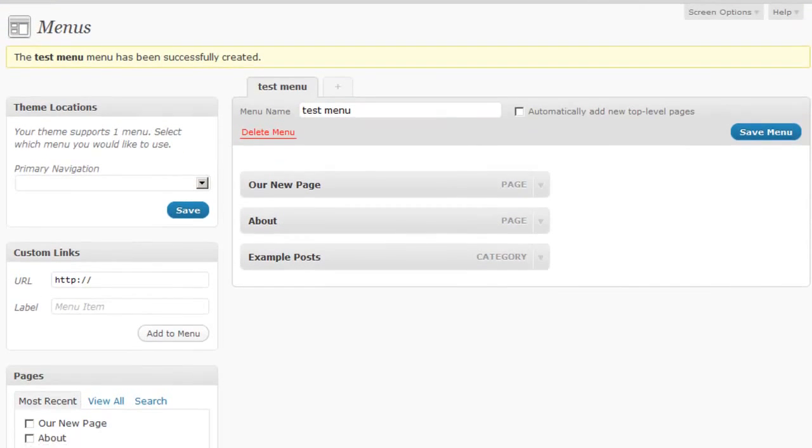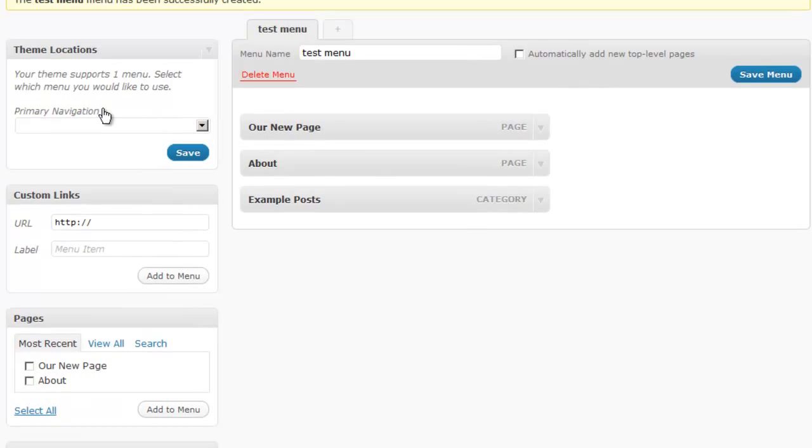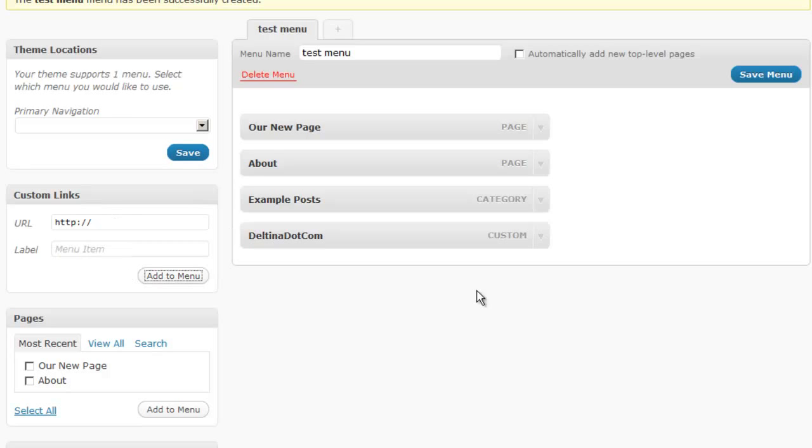Now finally, the other thing that you can include as a menu option are direct URLs, or custom links. These are really nice because you can link out very easily to other websites just by including a URL that somebody can click on right within your navigation. So we'll call this one Deltina.com, and then we'll add that to our menu. Okay, so now we have 4 items added to our menu.